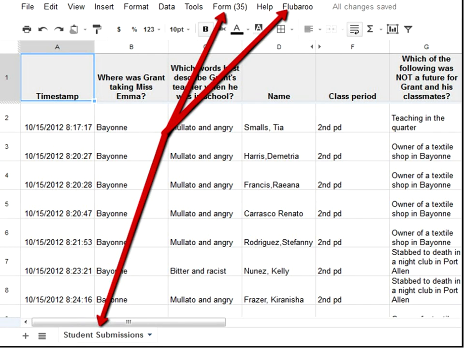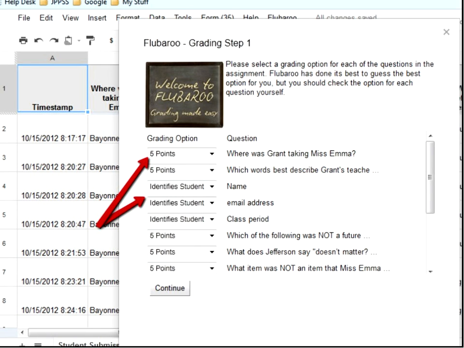So right here I've got student submissions. I can see that I had 35 kids finish the quiz. This lets you know that it's running the script Flubaroo. And when it's done, once I activate the script, I can tell it how many points I want it to have, which one of these fields identifies the students, how many points we have per assignment.